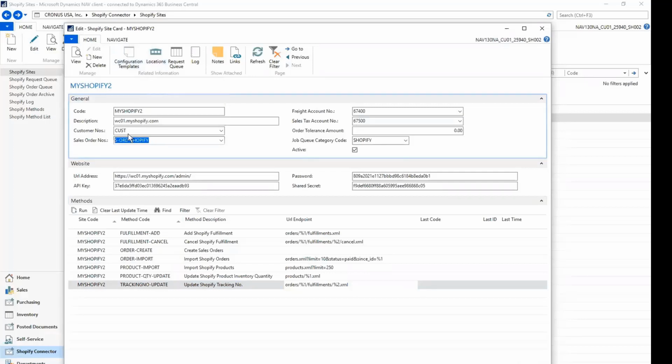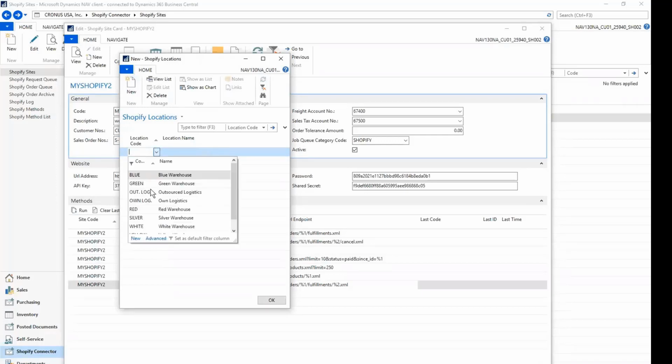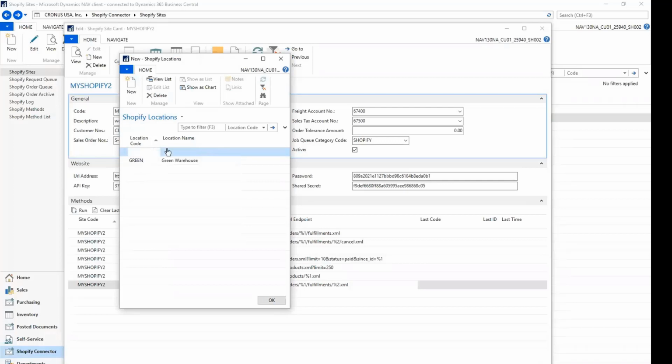Locations. Every site can have a default location set up for it, but each site can also have an additional location. And what the location is used for is when we're sending the product or item inventory balance back to Shopify. This tells what site has what locations. So for instance, if we just wanted one location to send the inventory balance back to Shopify, then we can specify location here. We could also add another location. So maybe one coming out of the blue location also. So then the inventory balance would be calculated based on these two locations and sent back to Shopify.